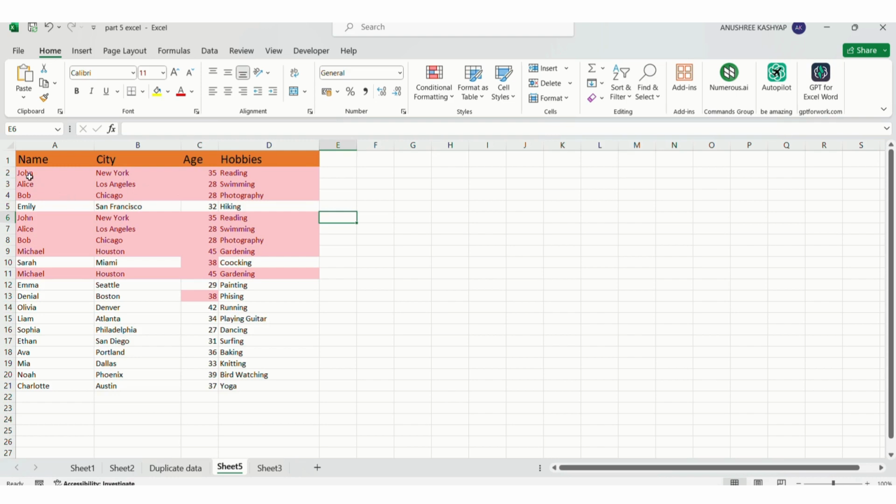If John lives in New York and the John in A6 cell lives in, for example, San Francisco, then it will not be the same. It will not be considered a duplicate. So it is mandatory that if John in the A2 cell lives in New York, then John in the A6 cell should also live in New York. Age should be the same, 35, 35. Reading hobby. So city, age, hobbies, name should be the same.